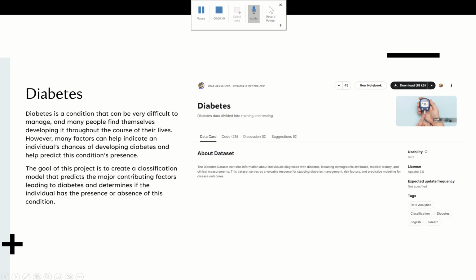Diabetes is a condition that can be very difficult to manage, and there are often obstacles in predicting and preventing this condition, especially with those who are more likely to develop it. And many people find themselves developing it throughout the course of their lives. The good thing is that there are many factors that can help indicate an individual's chances of developing diabetes and predict the presence of diabetes.